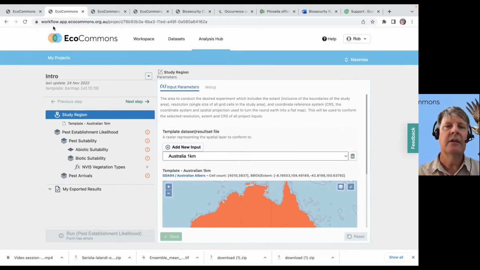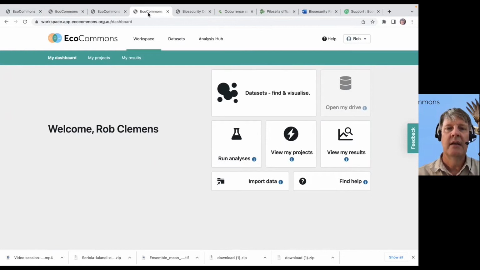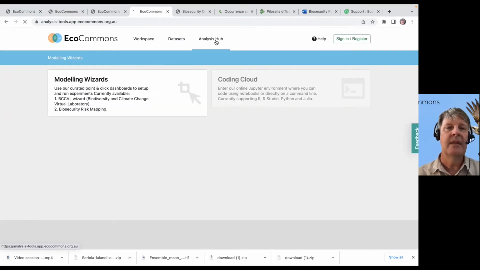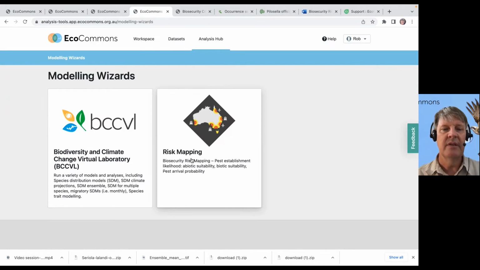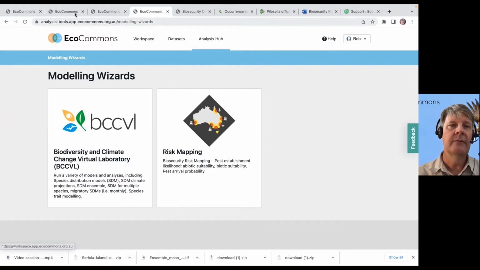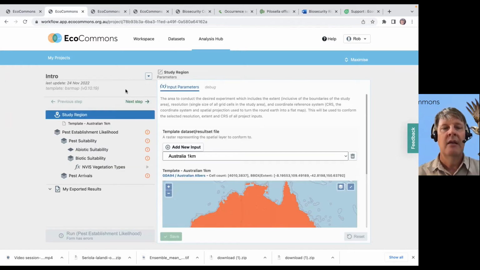So if we log on to EcoCommons and we go to the analysis hub, and the modeling wizards, there's something called the risk mapping modeling wizard that you can click into. When you do that, you see the bare bones of what you're going to create. And basically, you're just going to work through this tree in order to, at the end of building this model, come up with a pest establishment likelihood.